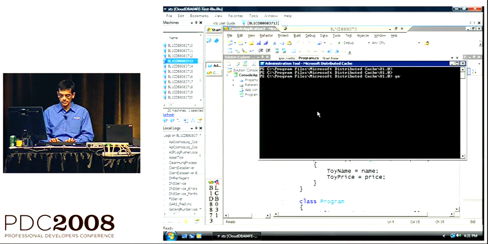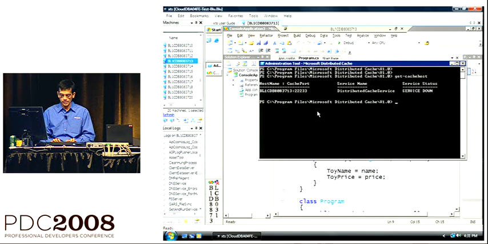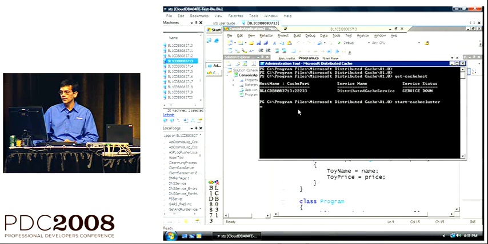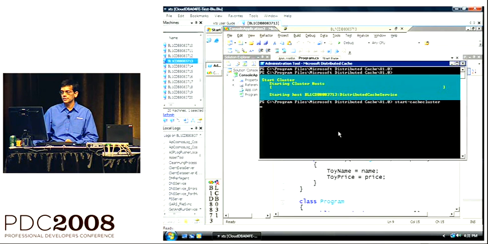All right, let me make sure the cache host is available. The cache host is down, so let's start the cache cluster. This was the other part: we have the PowerShell admin tool integrated with Velocity, so you can use the commands to start and stop Velocity instances. In this example, I've installed Velocity on one of the machines, and I'm going to start the cache cluster, so it just starts this instance alone here.